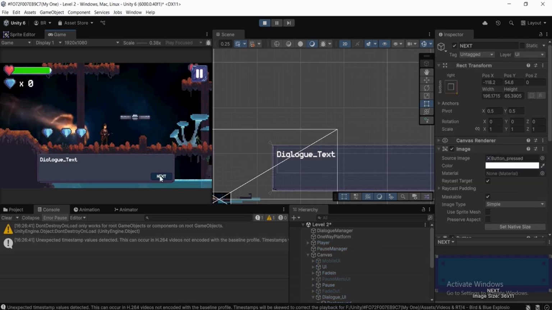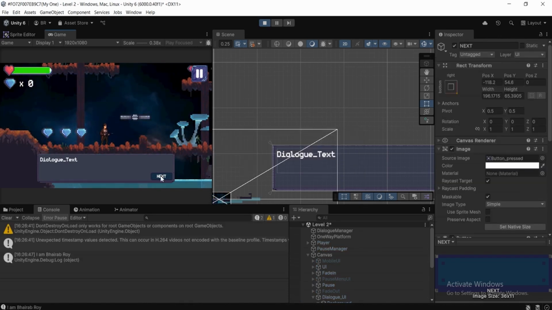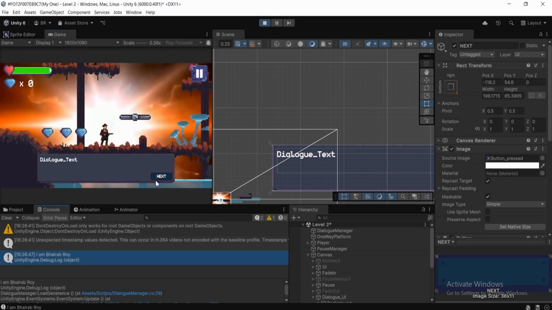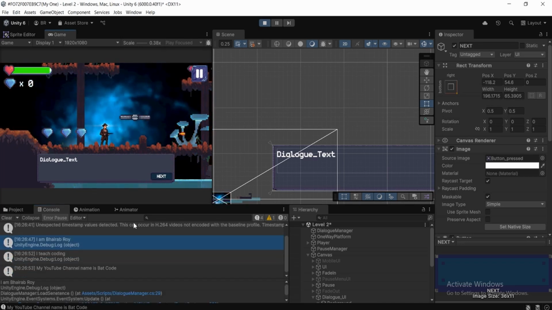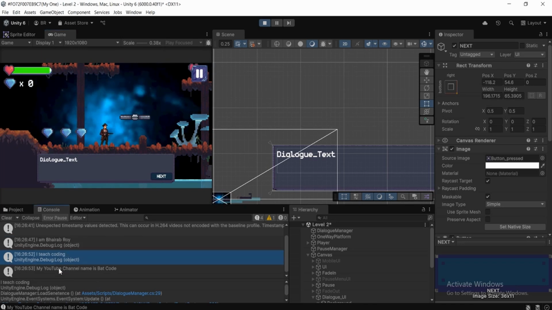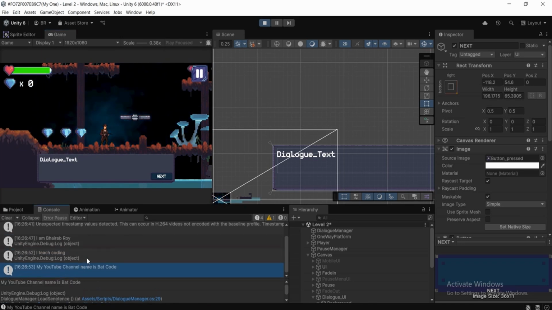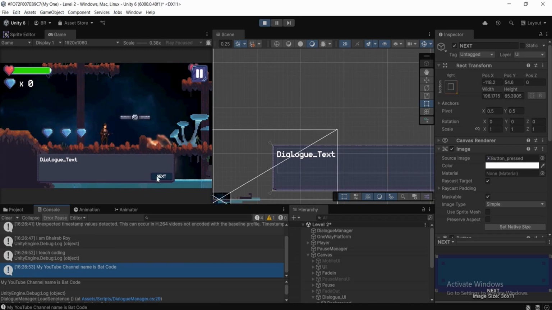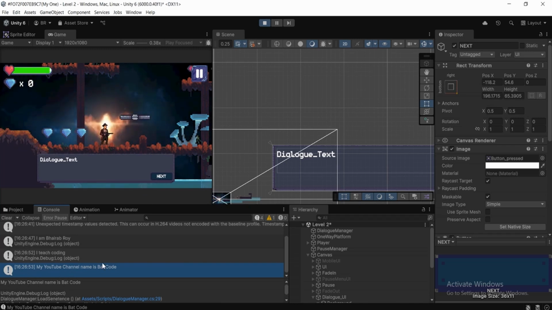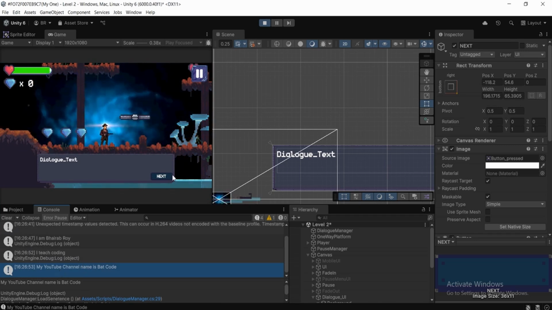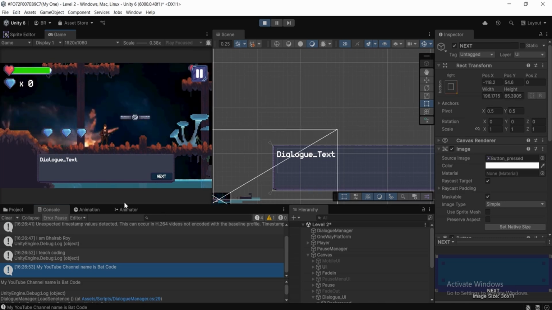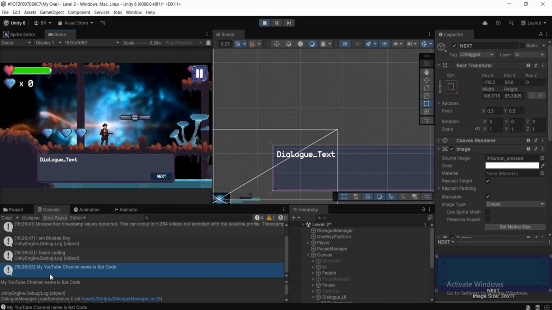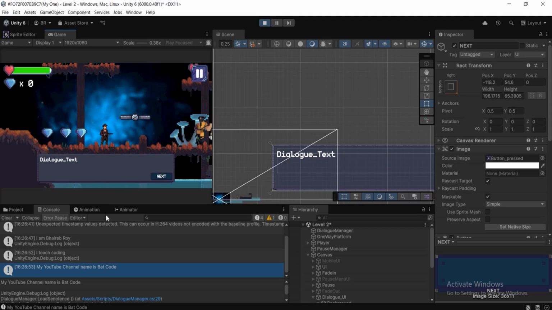So if I click on this next button, we can see this message, and if I click one more time, I can see I am Vairav Roy, I teach coding, my YouTube channel name is Badcode. And if I go ahead and click the fourth time, the error message will not pop up, because before we dequeue or extract those sentences, we check if the queue is totally empty, and then we just stop doing that. So I hope you get the idea.